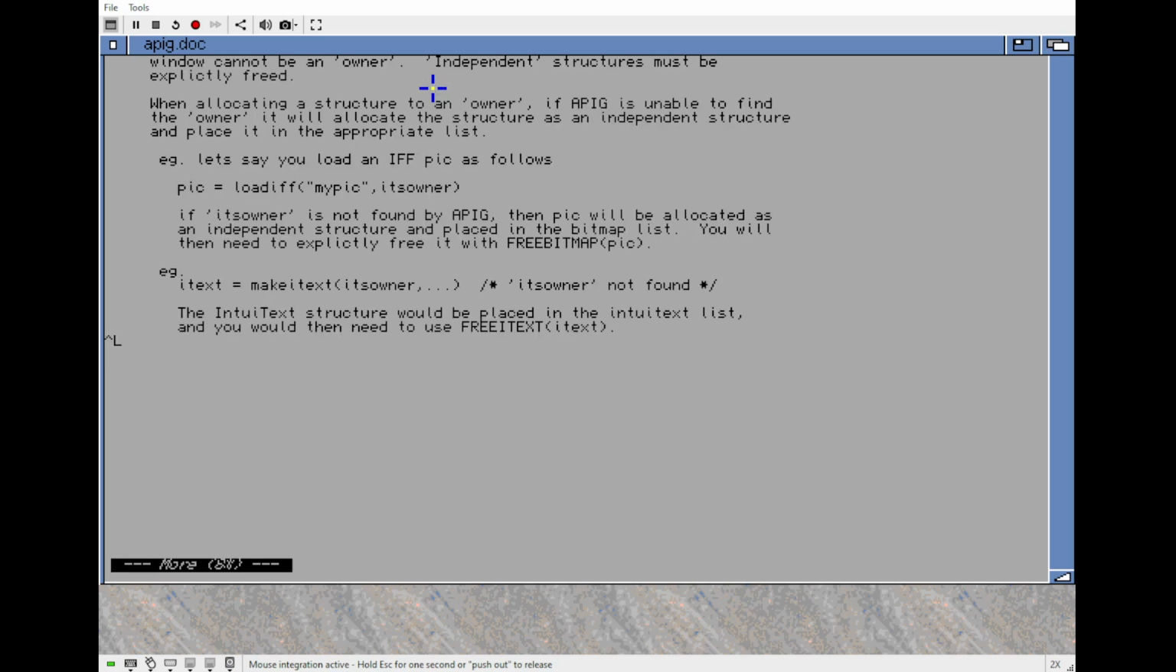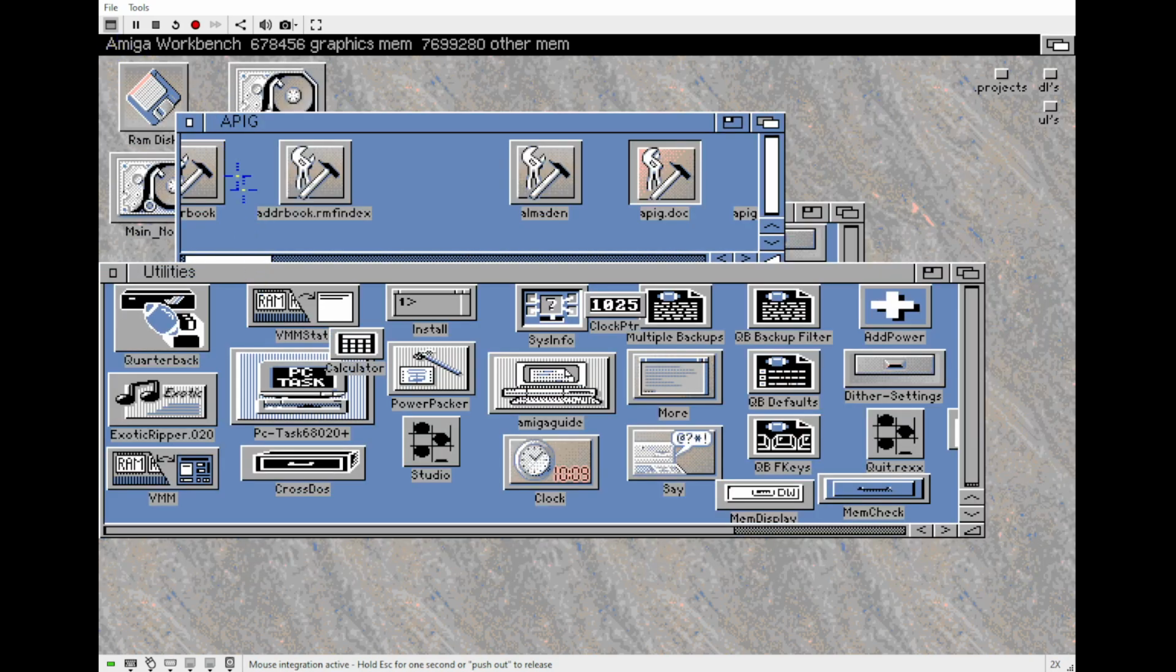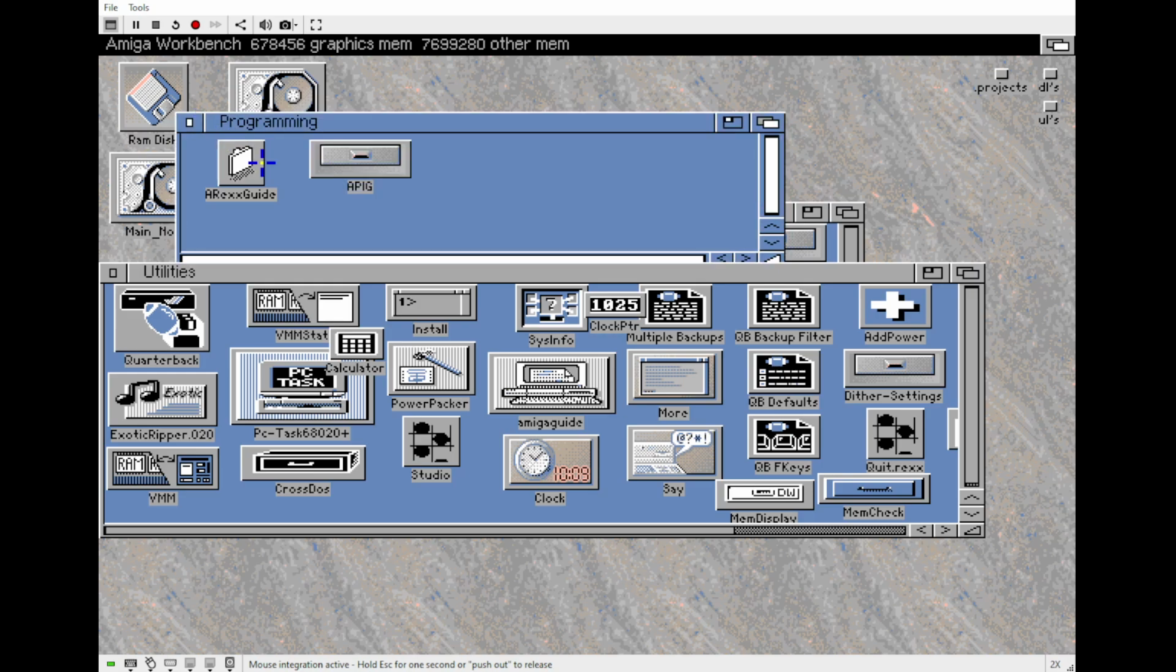So anyway, if I had paid more attention to this stuff, maybe I'd be a better programmer today. Who knows? Or should I say, maybe I would be a more versatile programmer today. So I'm going to close this. And so that's what ARexx is.